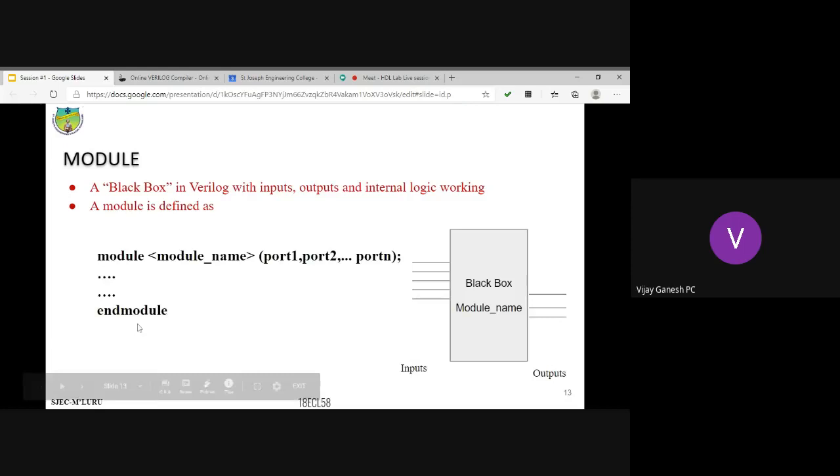Okay, and end module is a single word. How to name the module name? Always start with the alphabet, and you can have an underscore and numbers. So it is recommended you start with alphabet. It is easy for us to understand. Okay, don't start with underscore.